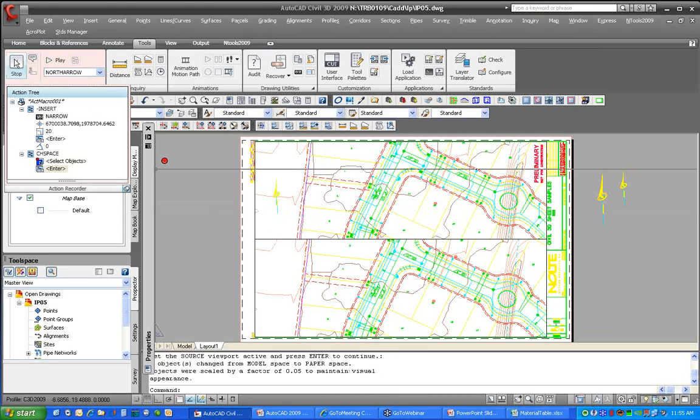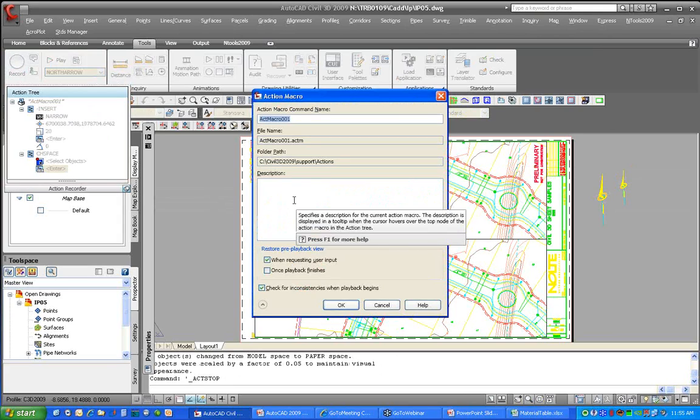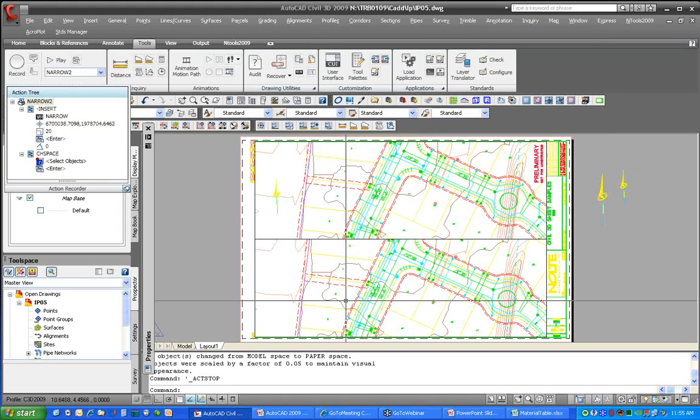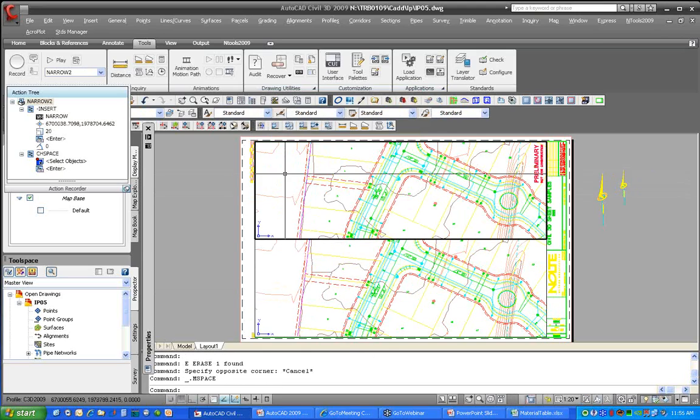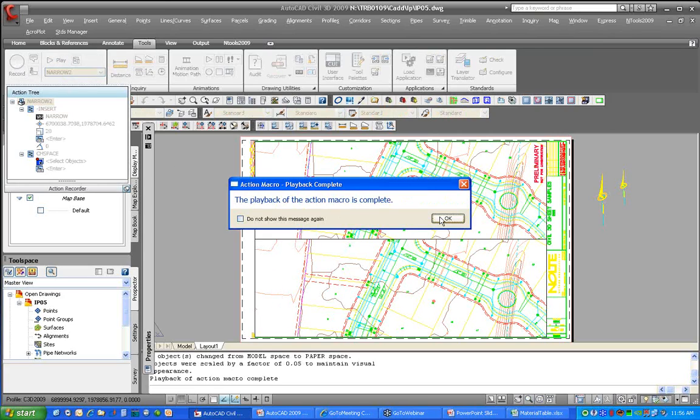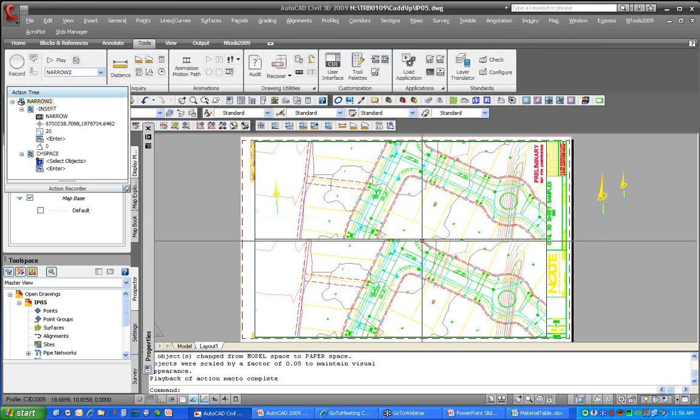And then I'm done recording it. So let me stop recording that one. We'll call this one arrow 2. All right, so it's done saving that one. And then I'll come in here again to play that back. We'll click on it, and we'll see this one now plays back without prompting me for anything. So that's what's nice about having the dialogue there.